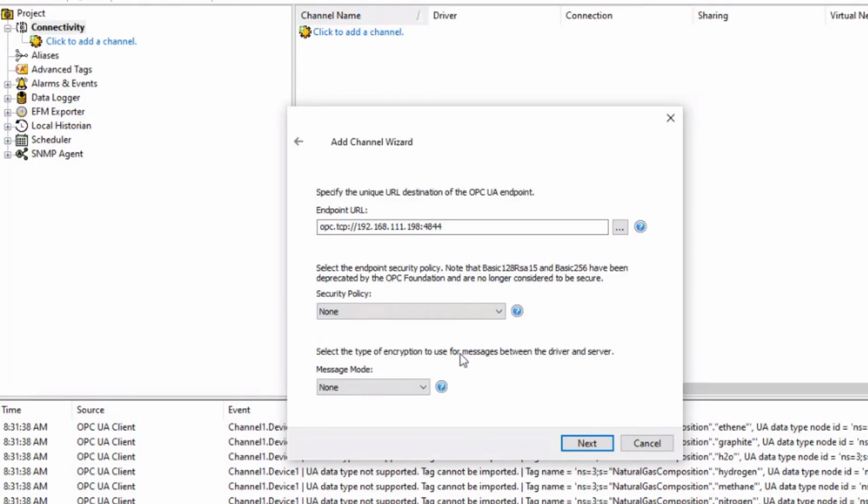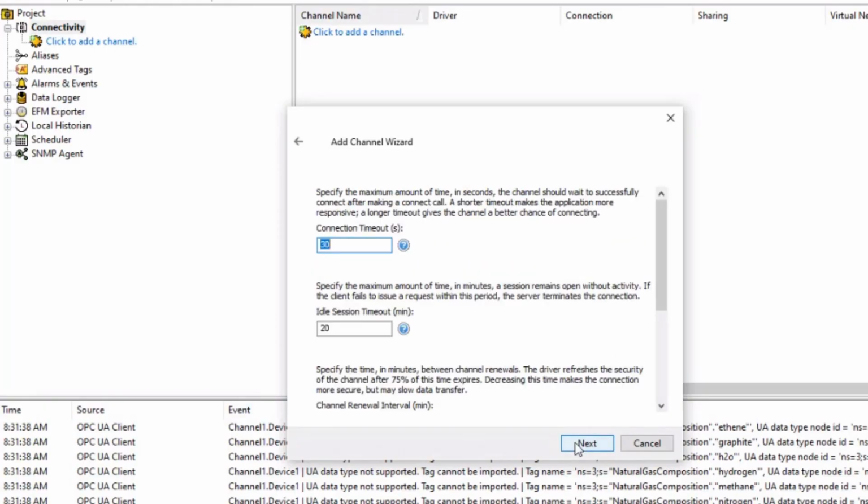Now, for reference, I am connecting to an S7-1500 over a dedicated secure VPN from my office in New York to our test lab, which is where the S7-1500 is located in North Carolina. So once I've defined my endpoint URL and my security policy, I'm going to go ahead and click Next.